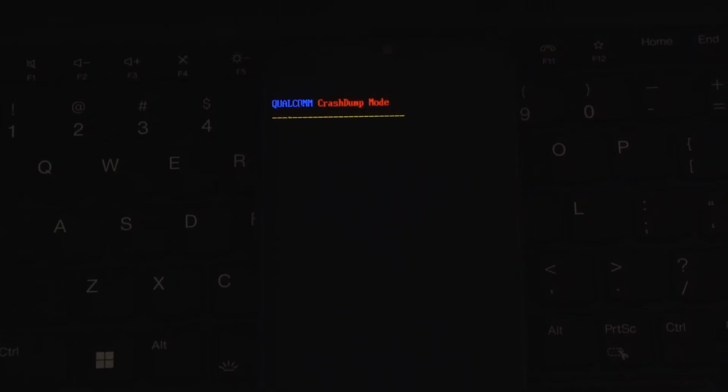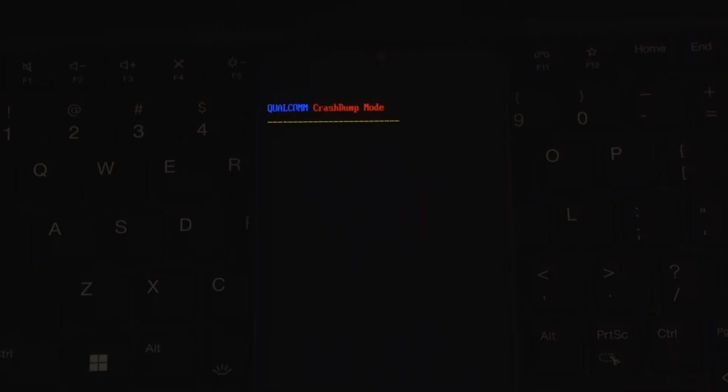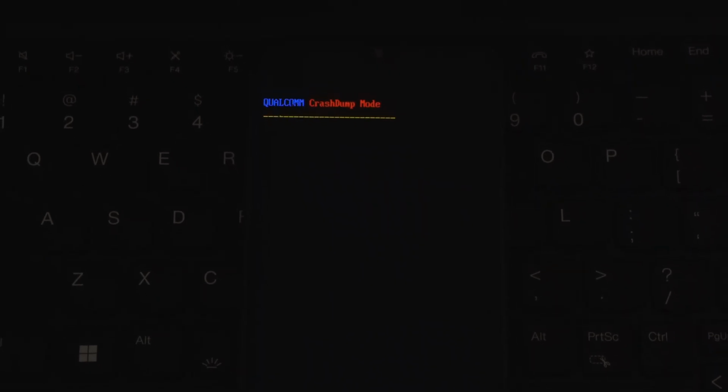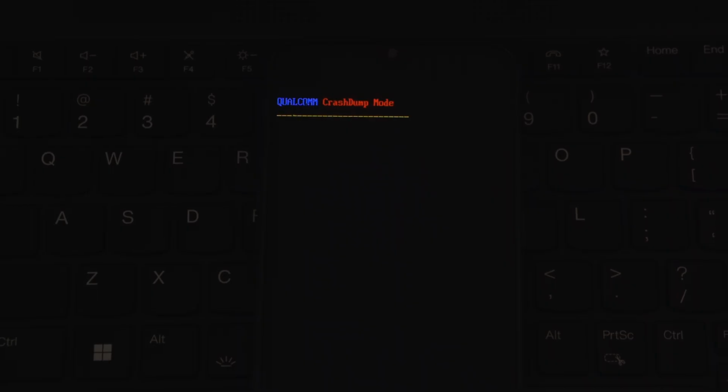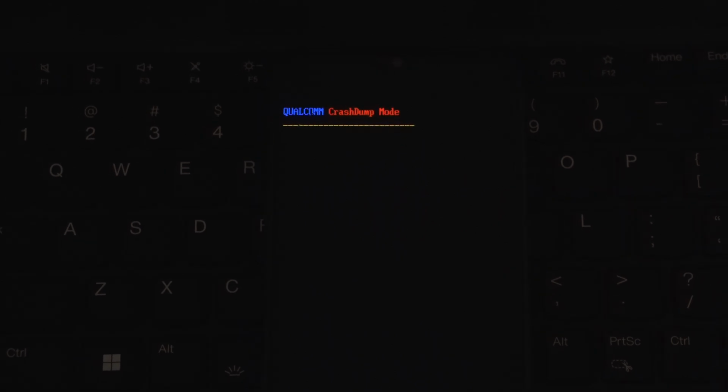To get this done, you will need a OnePlus phone with an unlocked bootloader, the MSM download tool specifically for your device, and the OnePlus USB drivers installed on your computer. Right here, I have my OnePlus 6T that is currently stuck with the crash dump error, but the steps will be similar for other models.